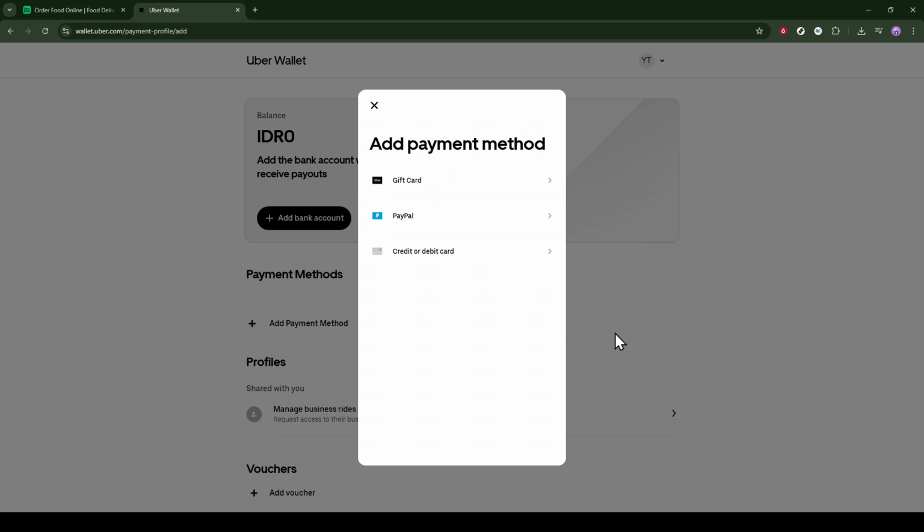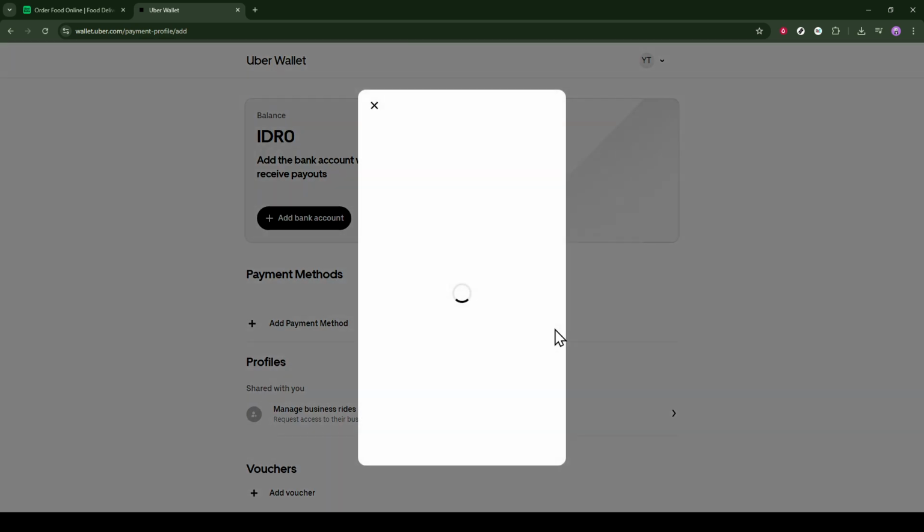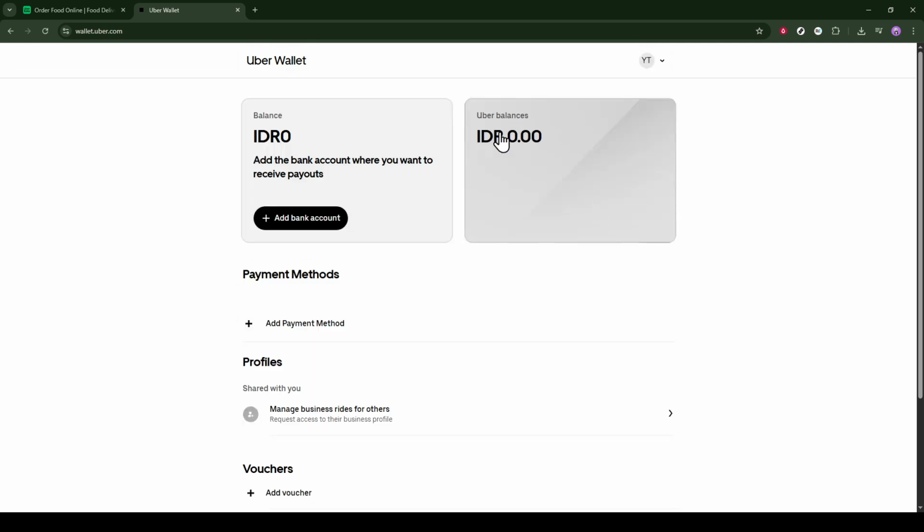Now that you've confirmed you have a linked card, you're ready to transfer the balance of your Uber Cash to your bank account. This process is straightforward, and the available on-screen prompts will guide you through the necessary steps. Once you finalize and confirm the transfer, it might take a bit of time for the funds to appear in your bank account, so patience is key.